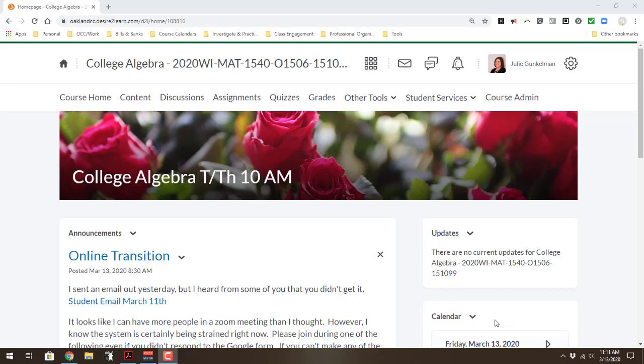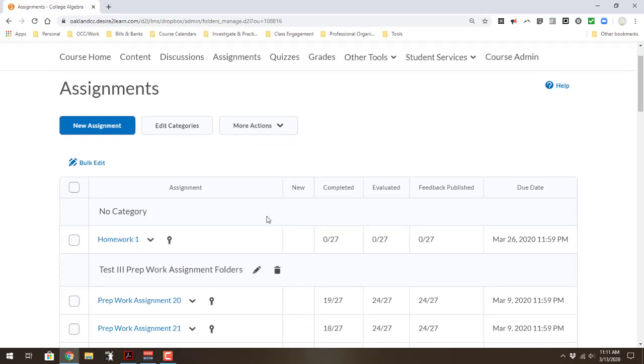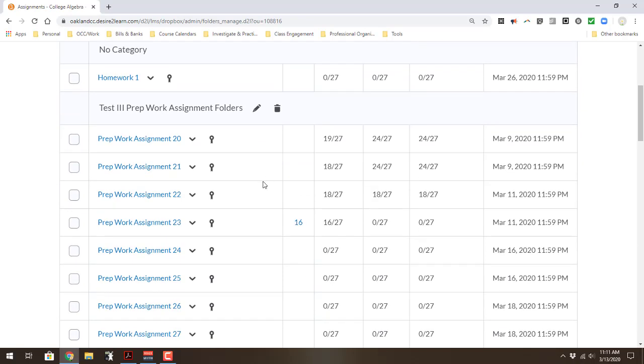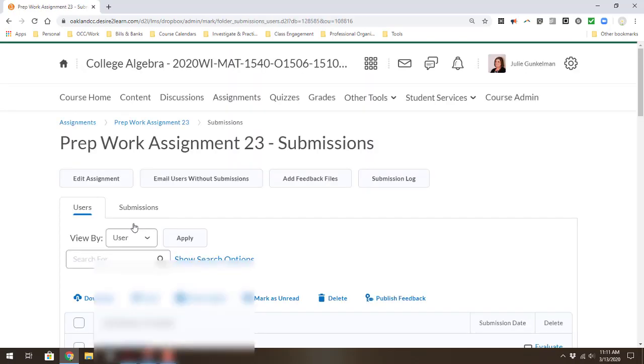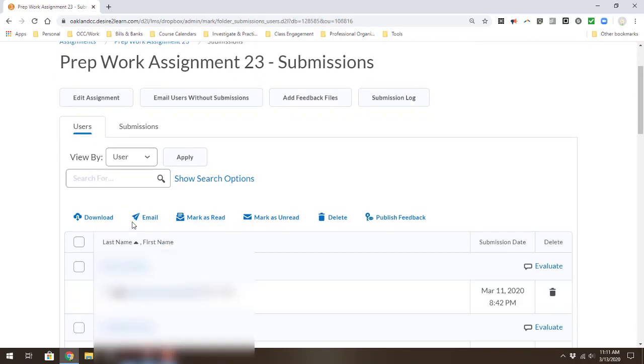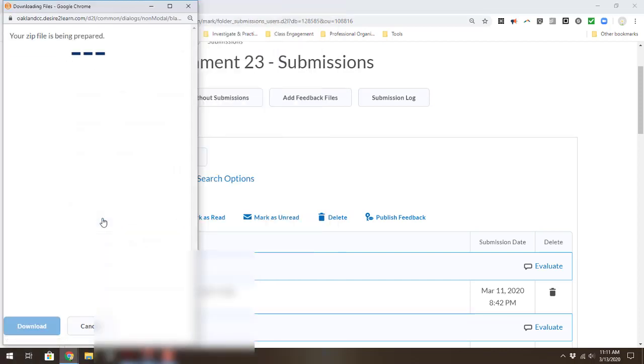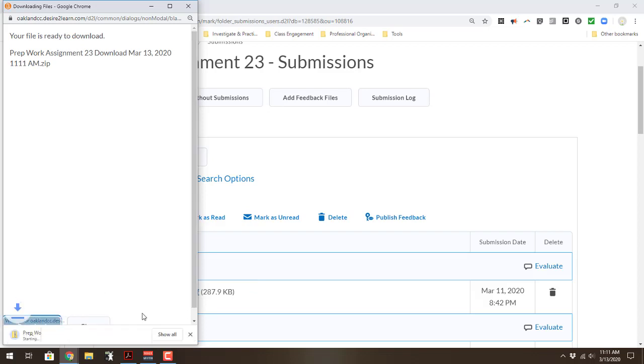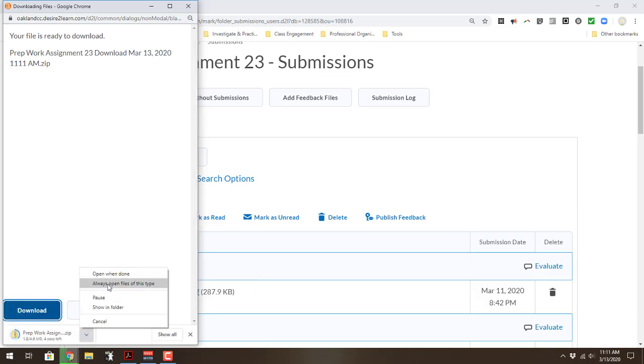So I'm in my college algebra class and I'm going to go to assignments. I actually already downloaded them, so it didn't show on the front page. But I'm going to go to prep work assignment 23. This is one of my folders. I'm going to go ahead and download all these files. They download in a big zip file. There we go. It makes the zip file and then you go ahead and open it.